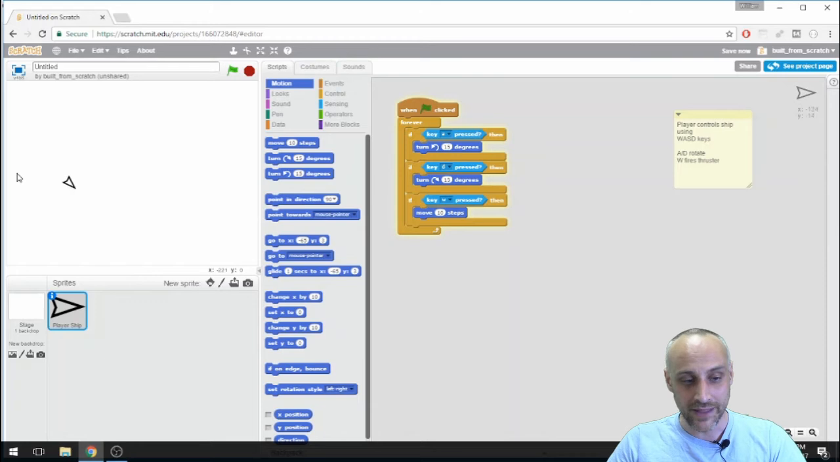So in order to have this inertia, we are going to need to make our key press not control our position directly, which is what we're doing now. Instead of controlling our position, we need to control our speed and then allow our speed to set our position, right?